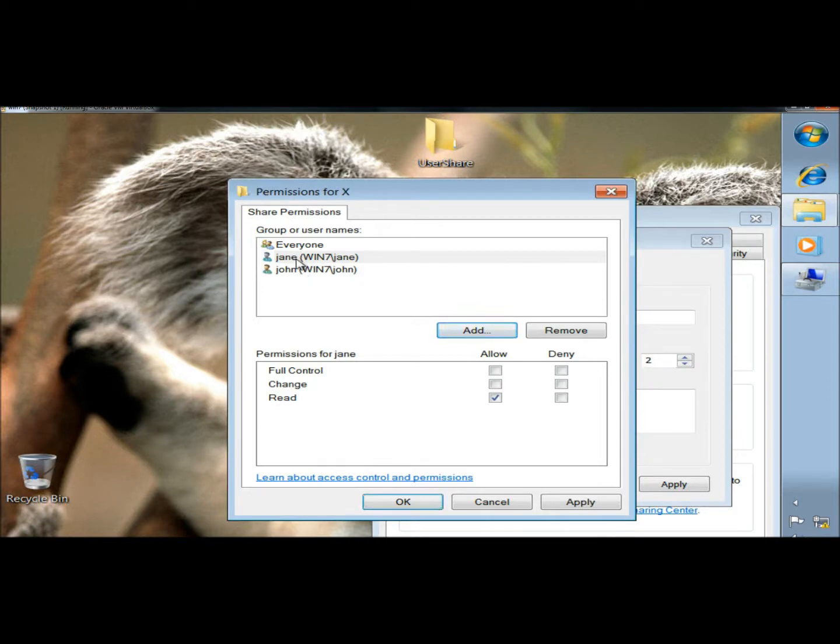And I'm going to click on Jane. And I'm going to give Jane the Read and Change permissions, but I'm not going to give her Full Control. And then I'm going to go to John. I'm going to give John Full Control where he can make any changes to the document that he'd like. And then I'm going to click Apply. OK.